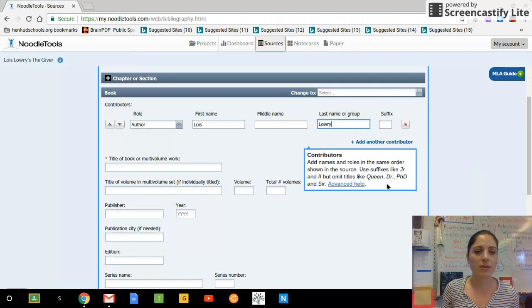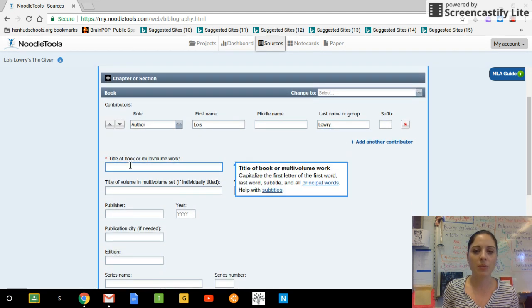Then you scroll on down and you fill in the title of the book. This is required because you need to know the title of your source. The book's title is The Giver. You want to double check and make sure that you are capitalizing the title correctly. So you want to look on the cover, on the inside cover title page, and make sure that all the words that are capitalized there are also capitalized in your citation when you place it here.